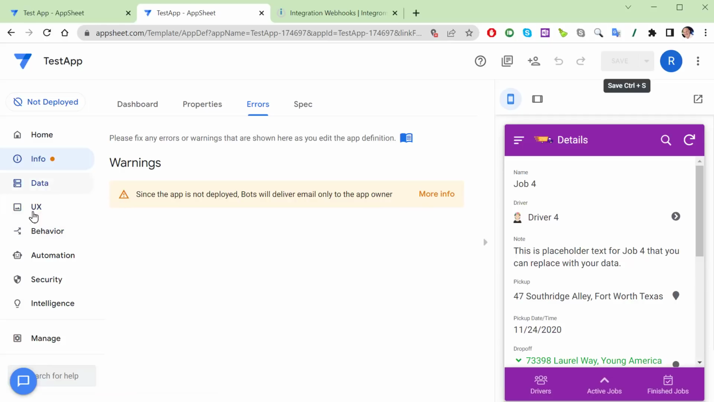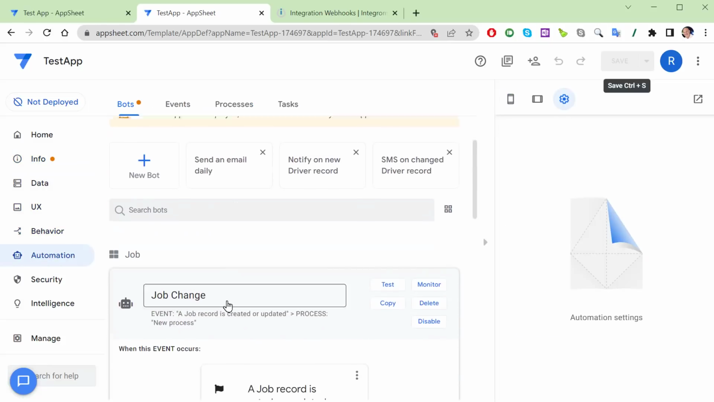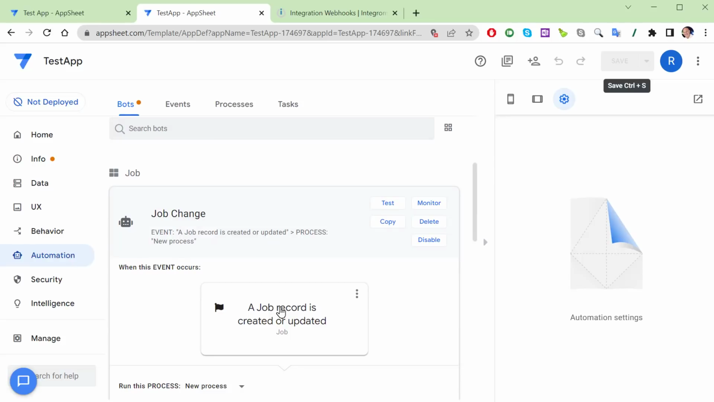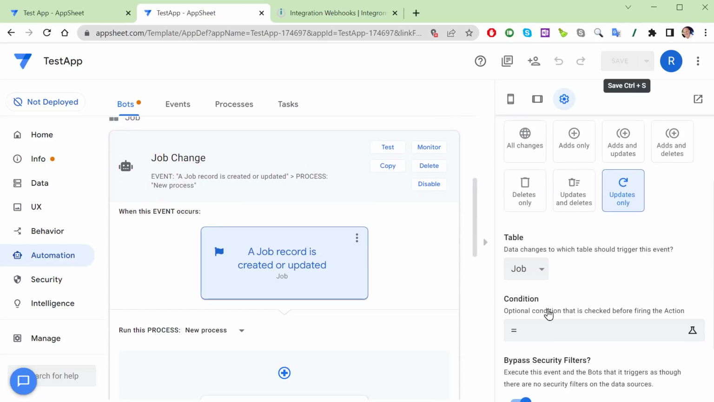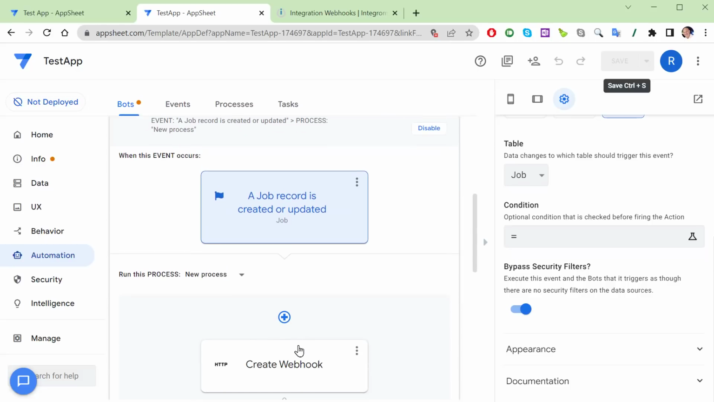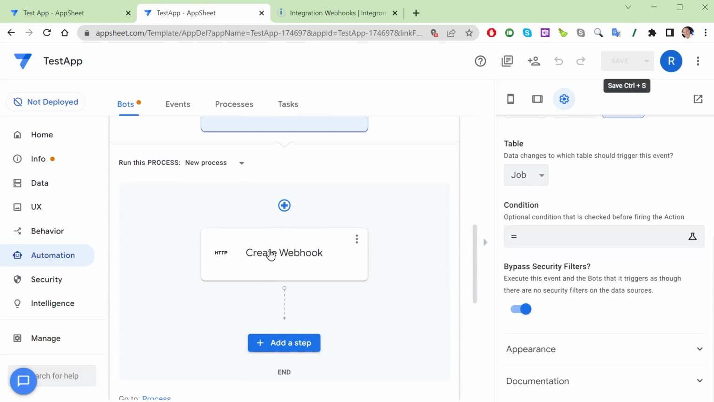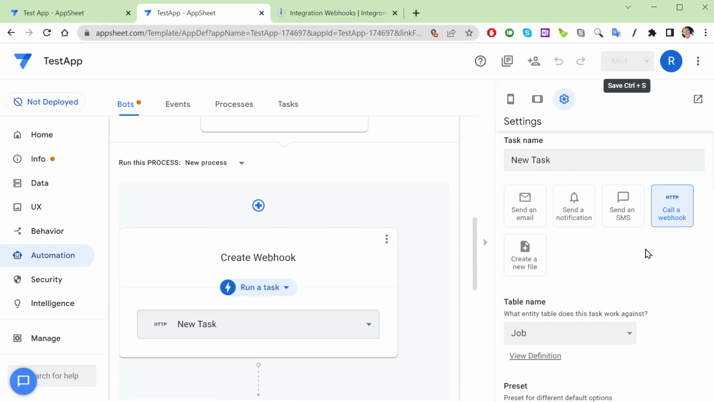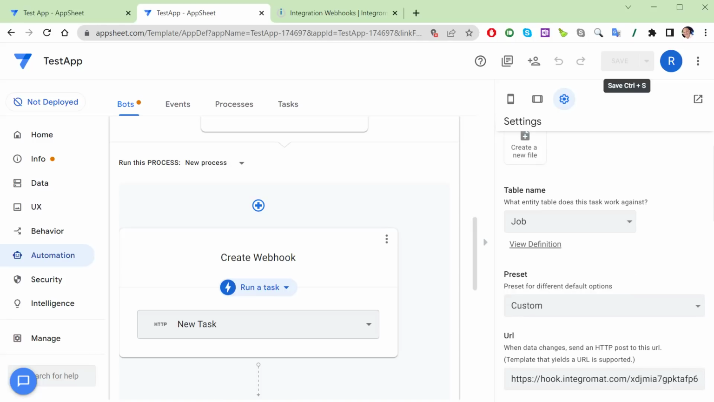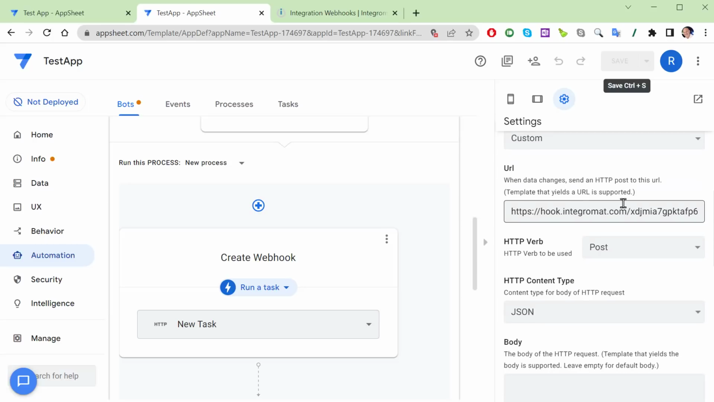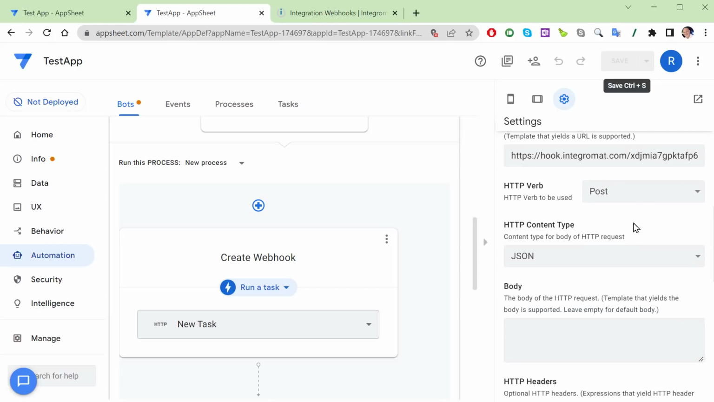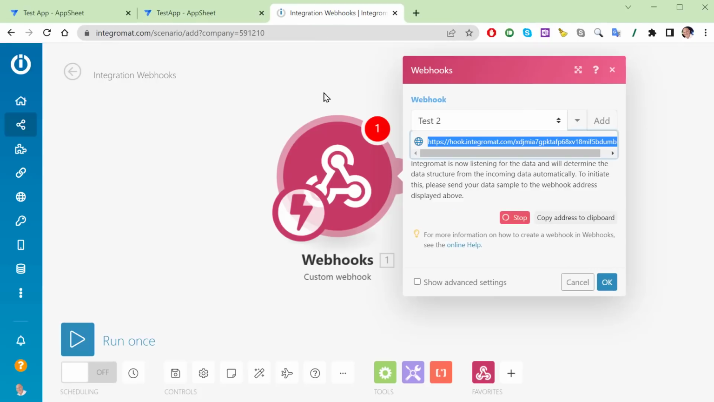But let's just take a quick look in here, and we'll take a look inside the automation. We've created a job change, right? A job record is created or updated. Updates only. We're going to affect the job, right? What kind of process are we going to run? We're going to create a webhook, right? That's the process that we want to run. We're going to create a webhook and base it on this work against the jobs, and we're going to create a custom webhook URL here, and we're going to post to that URL. So what we're going to be doing is making sure that we integrate.